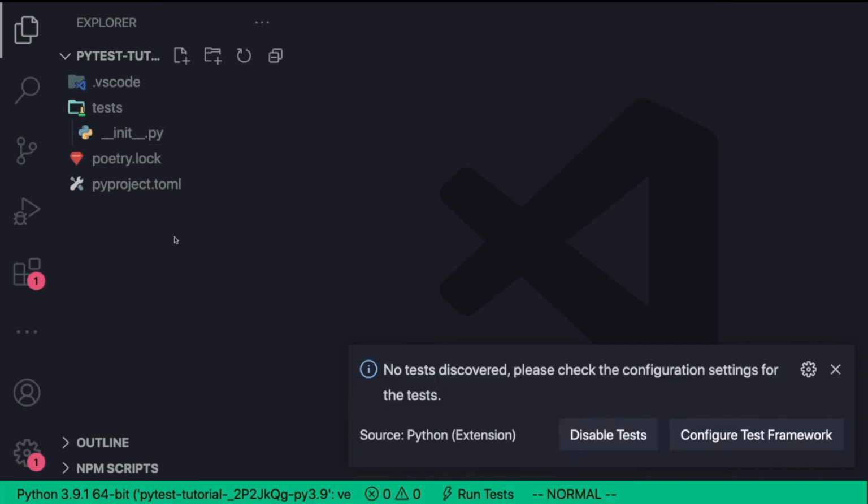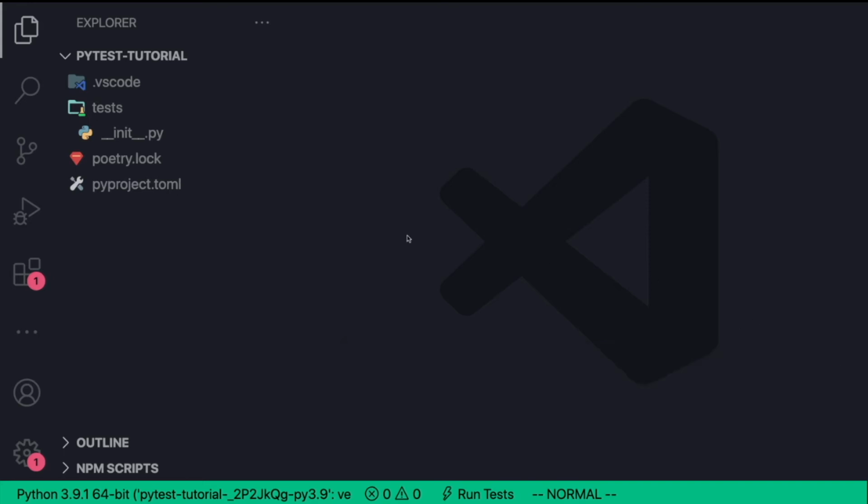Oh my gosh, and things are working because look, it says, hey, no tests were discovered. Is that right? That is correct. We don't have any tests yet. But now we can start writing tests. So before we go on to the next video that's going to be all about that, let's write one example test just to make sure everything is working as expected.